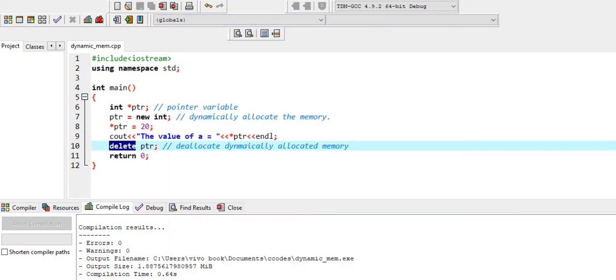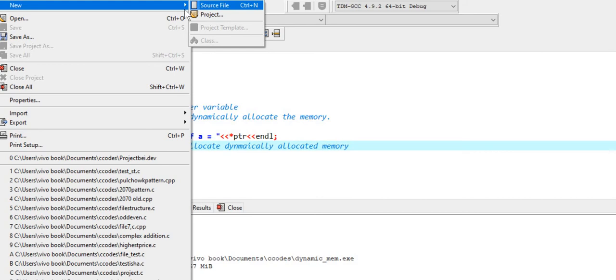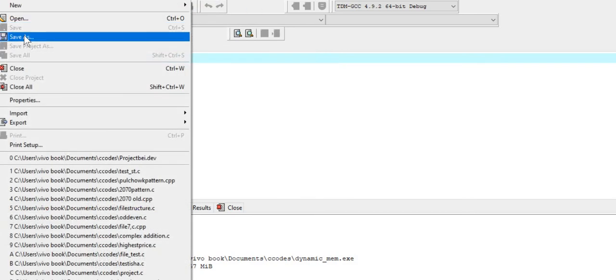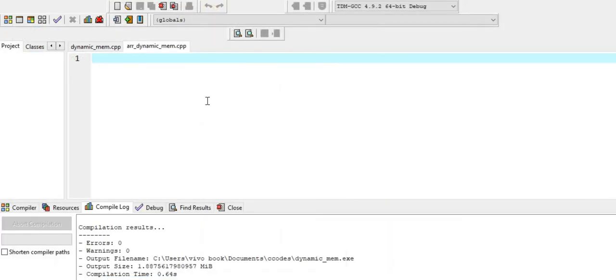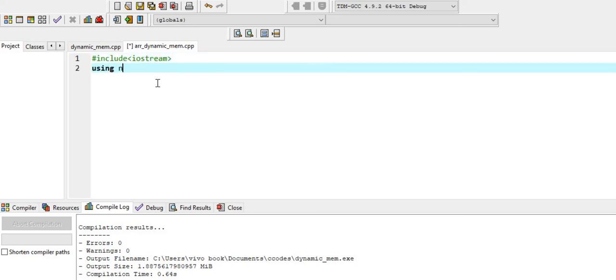So for that I'll be creating a new source file, save as array_dynamic_mem.cpp. Again, include the required header files, include iostream, using namespace std.